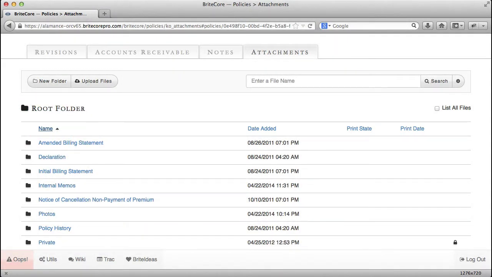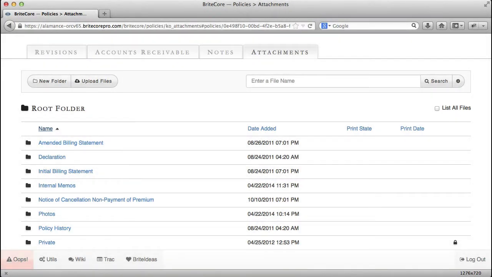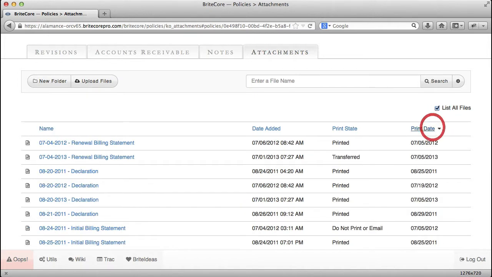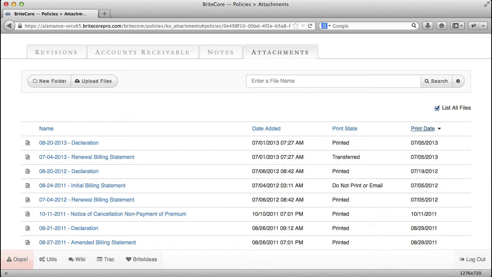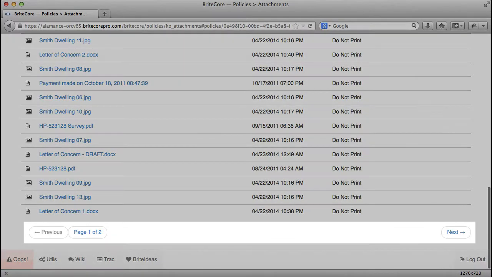Users also have the option to list all files regardless of their folder location. For example, if you want to view an ordered list of all printed deliverables, you can list all files and then sort by print date. If more than 25 records are displayed on the screen, BriteCore will begin paging the file list. Users can navigate through pages using the previous and next buttons, or jump from page to page by clicking on the page button.